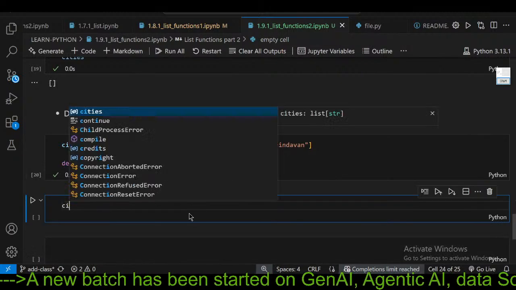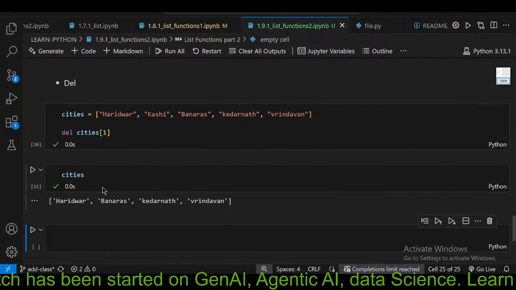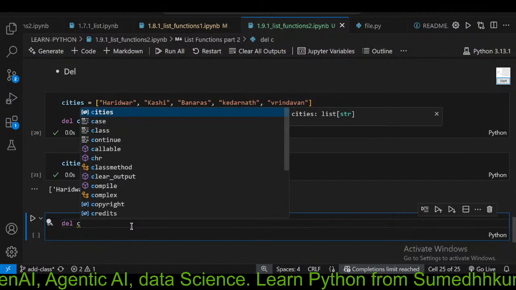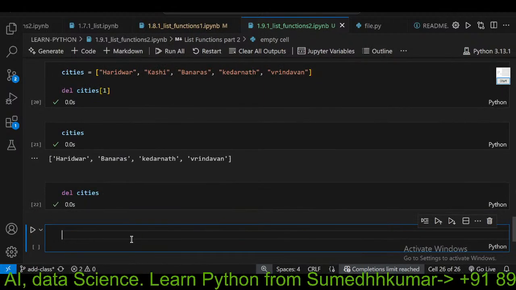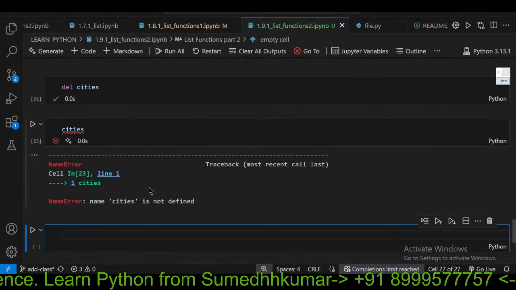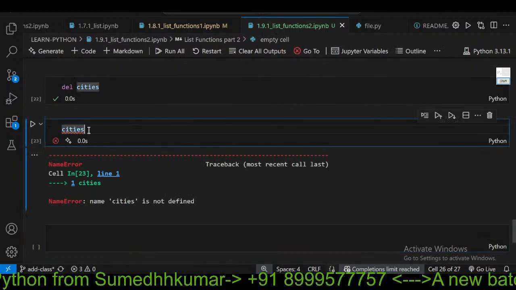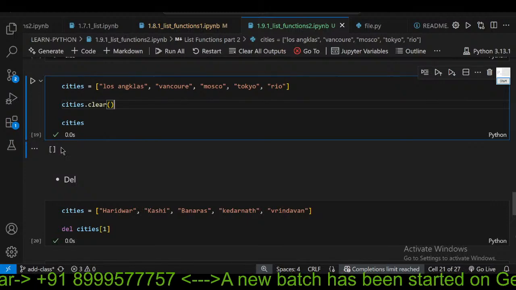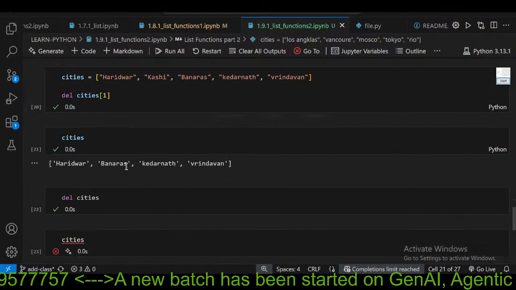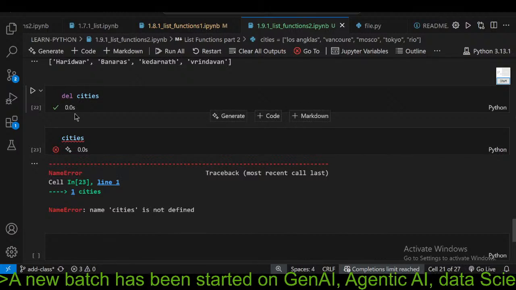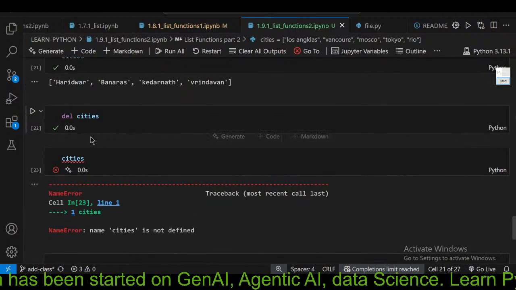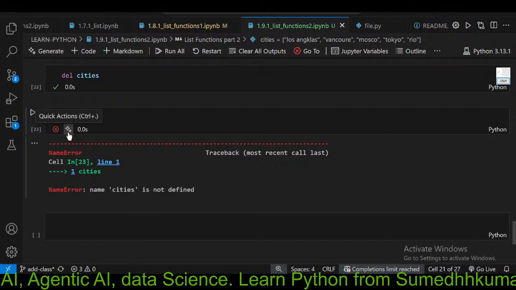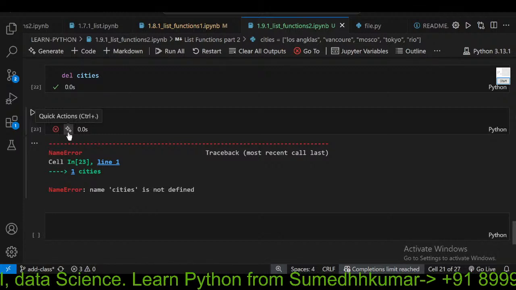So now if you check cities, there is no Kashi. But if you say del and then cities, this will directly delete the data type. It deletes the entire data type. Previously, when we were checking clear, we were at least getting an empty list. But now if you do it like this, it will delete the entire list.